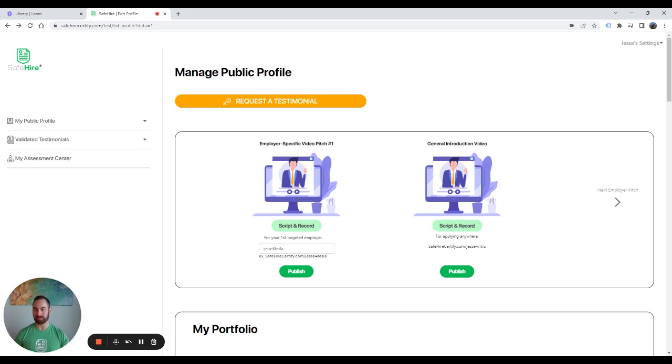But what Tesla's going to see is a targeted pitch that makes it feel like I built a profile just for them. And that's exactly what they're looking for from their applicants. Tesla wants to feel like they're your top choice. And so that's exactly what you can prove with your targeted SafeHire video pitch. Now, maybe I'm applying to a few different employers. Here I can move over and I can make my second video pitch for a second employer. I can make my third, and I can make up to 10.